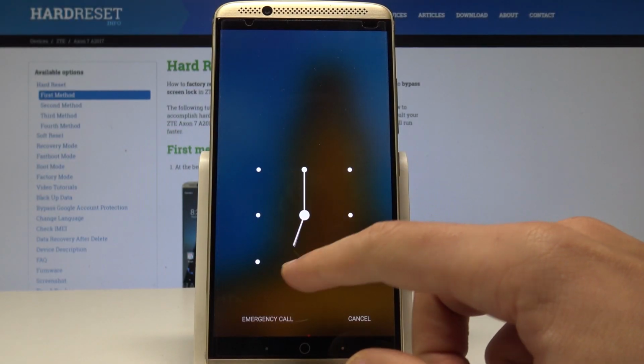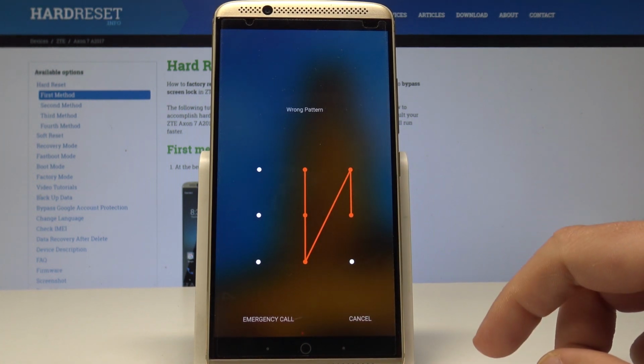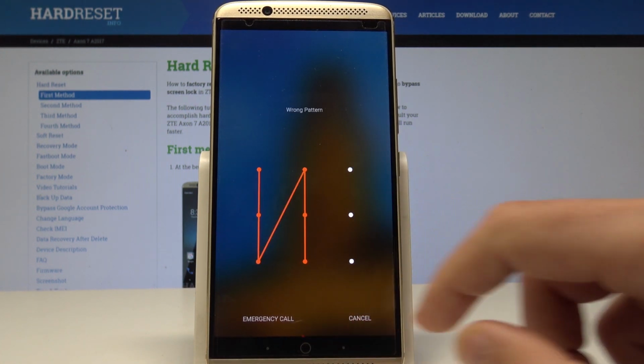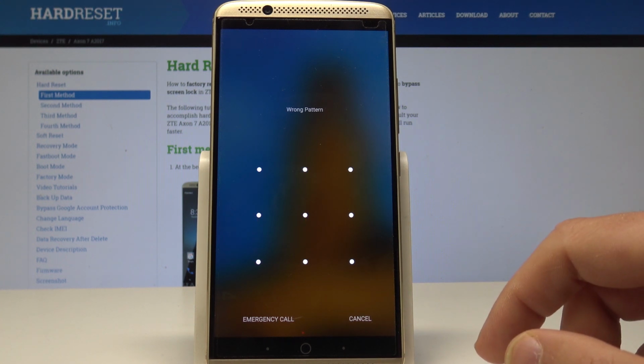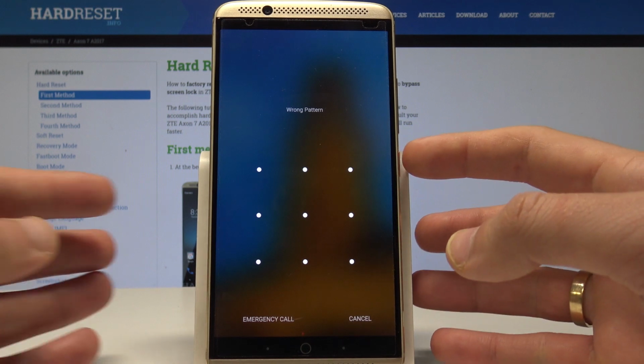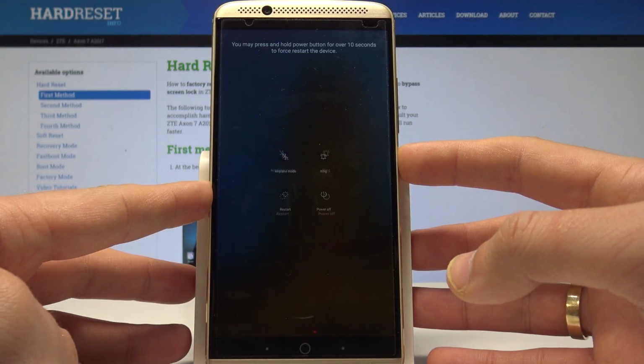ZTE Axon 7, and let me show you how to perform the hard reset operation on that device, and let me show you how to bypass screen lock, pattern, password or other screen lock method on the following device.